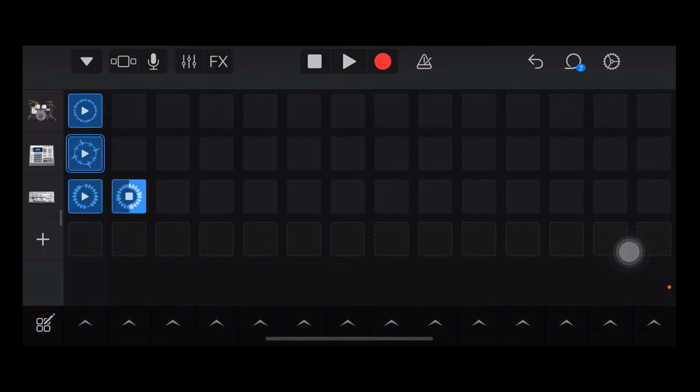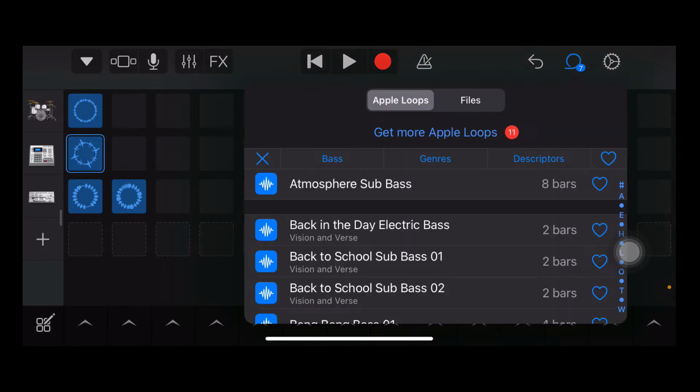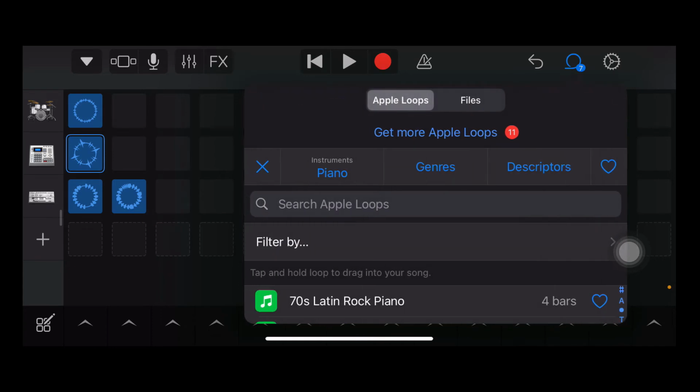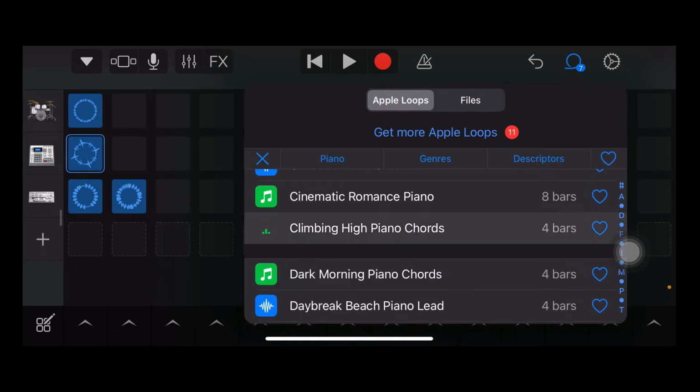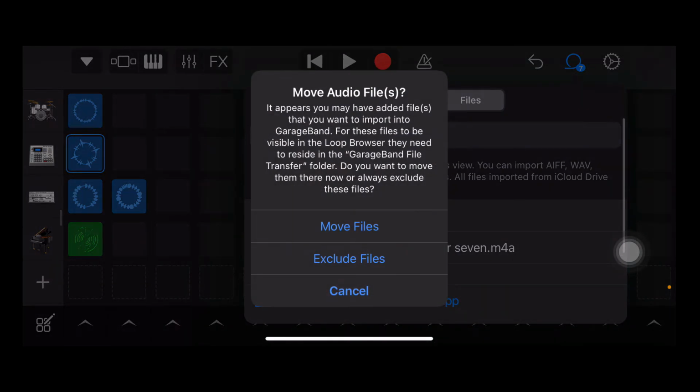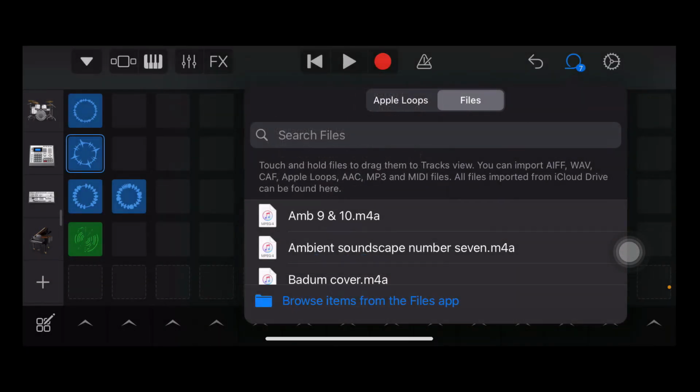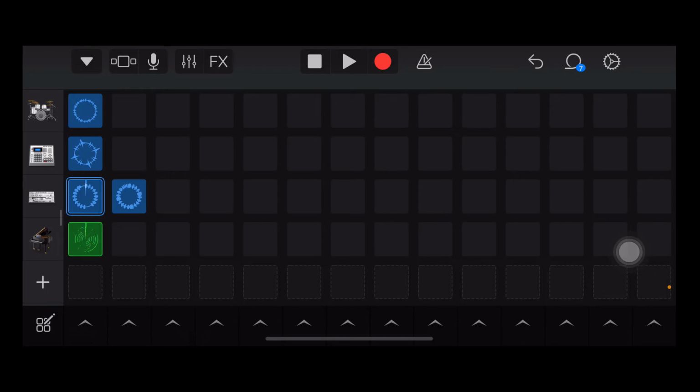In the first column, let's see. Okay, cool. So it's sounding good. What instrument should we add? Oh, piano's nice. This climbing high piano chords. Very nice. Let's see what that sounds like here. And we'll play it together. Okay, that's cool. And with the drums.